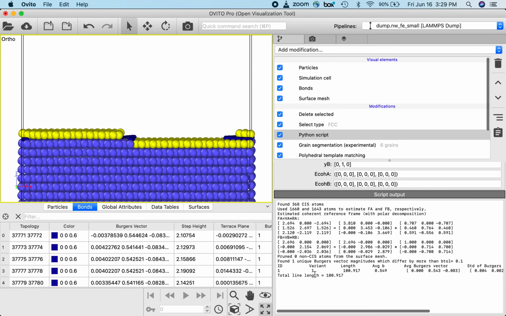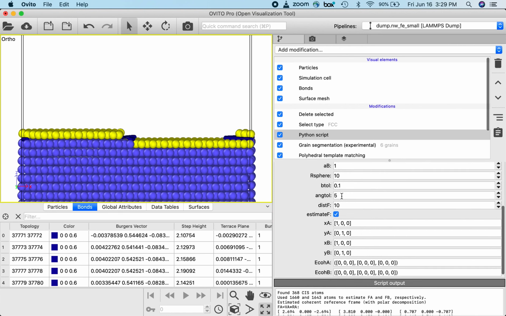So what this angtol then is, is the angular tolerance in terms of the direction that the Burgers vectors point, which is used to group them. So in other words, if they differ in their angle by less than 5 degrees, so this is in degrees, then they're declared to be the same variant. So again, these parameters are just to help you summarize what's going on in your interface.